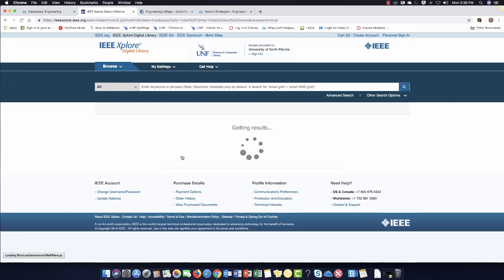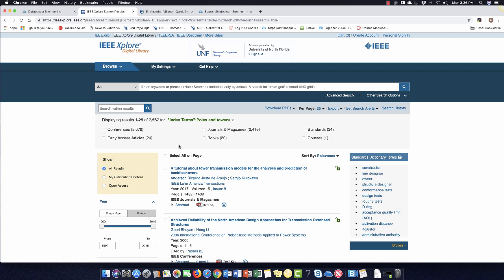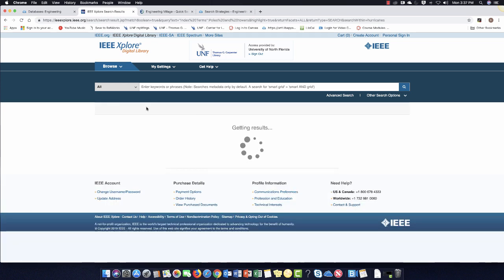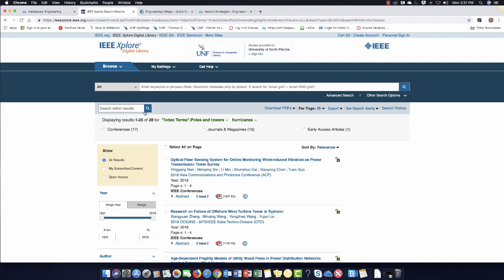The system's going to redo our search looking for that, and it used that term as an index term in that field. So it looked specifically in that field for poles and towers. We got 7,000 entries. That's a lot of things to go through. So let's narrow it down. If I look at the search screen, I can refine my search and search within this result. I'm just going to go ahead and let's look for hurricanes, poles, and towers. Hopefully we'll get more than 2. So we got 28 results back, and I think we're probably on the right track now.